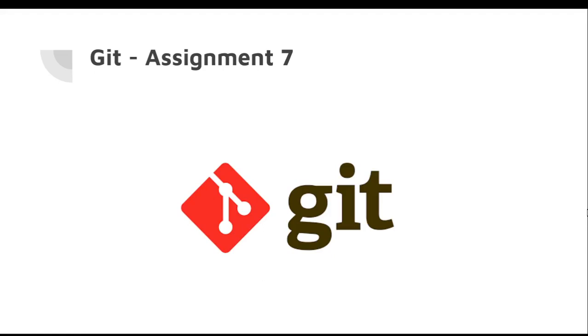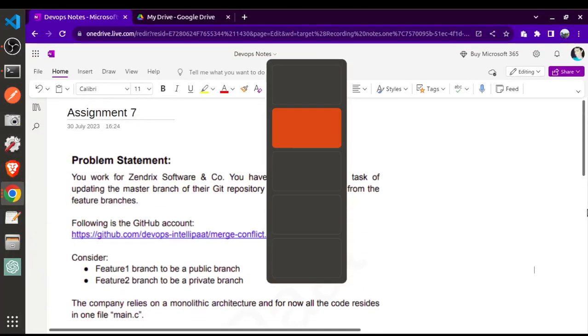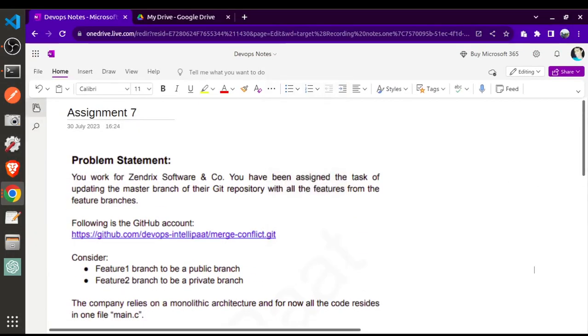So here we are going to start our assignment number 7. This is assignment number 7. The problem statement is given as follows. You work for Zentrix Software and Co. You have been assigned the task of updating the master branch of their Git repository with all the features from the feature branches. Following is the GitHub account.